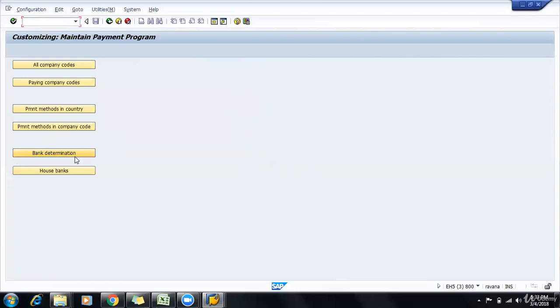But to access this option, bank determination, you should already have defined bank accounts in your system. For now, we don't have a bank account, so we need to first create some. So we skip bank determination for now and head over to house banks. House banks are the banks with which your business has transactions. So first we create house banks and bank accounts, then we'll move on to bank determination. Let's head over to house banks first.